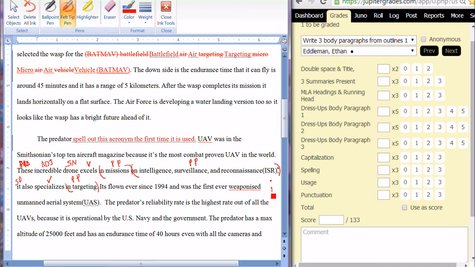Remember, a semicolon is the same thing as a period. So anytime you have two sentences and you're wanting to use that comma because they're so closely related, use that semicolon instead.